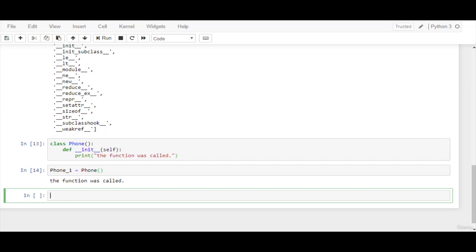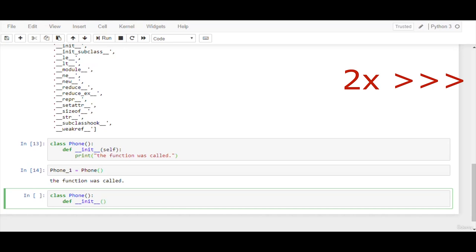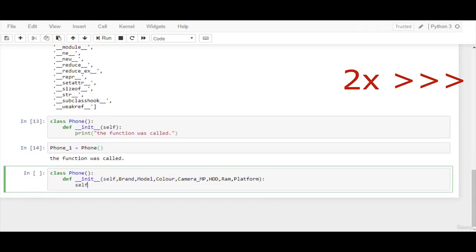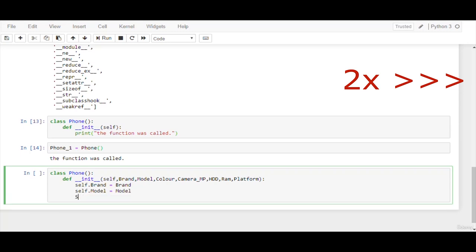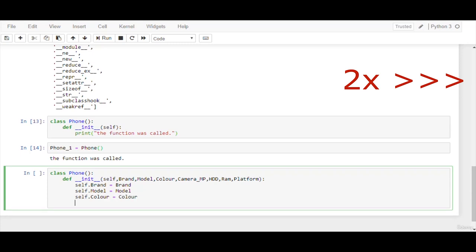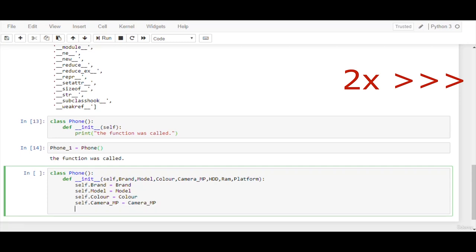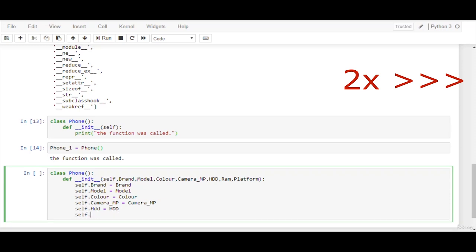So now let's have a look at some more details to our class. Class phone. def __init__(self, brand, model, color, camera_MP, HDD, RAM, platform): self.brand = brand, self.model = model, self.color = color, self.camera_MP = camera_MP, self.hdd = HDD, self.ram = RAM, self.platform = platform.